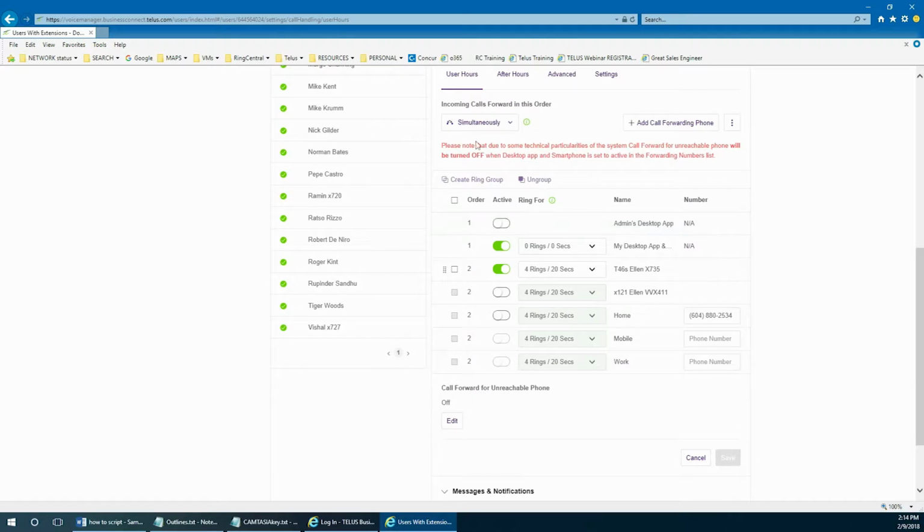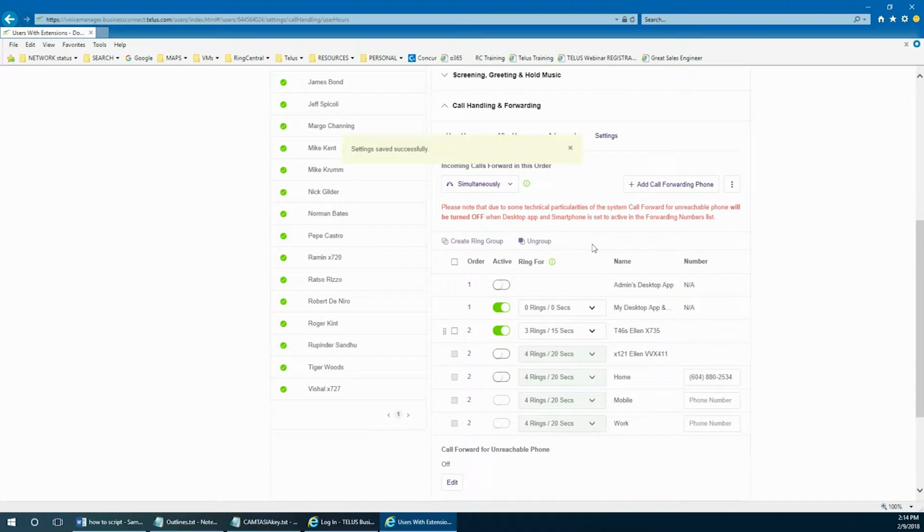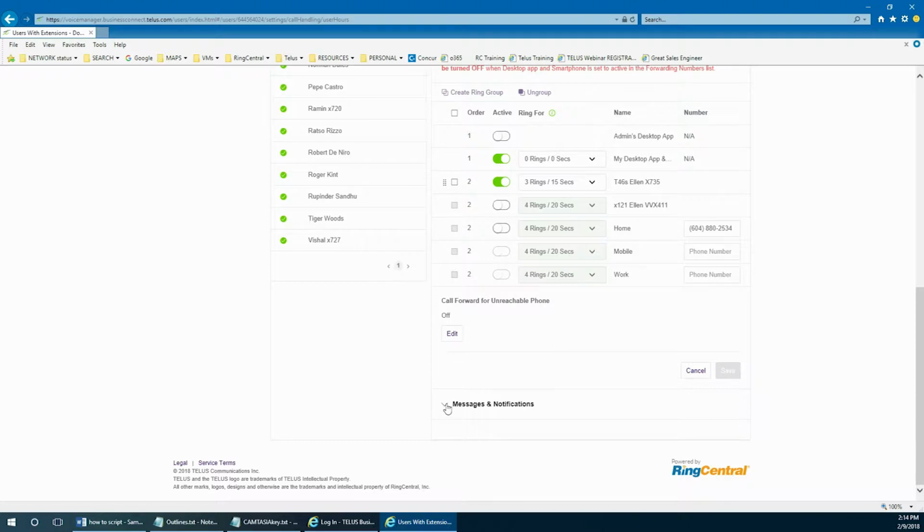I've got them set to simultaneously ring the desktop application and the T46S physical handset, and ringing for 20 seconds. You can set it for whatever timing you want and have whatever extra phones you've got to handle that inbound call. Once that's saved, then just hit the save button, and I will set that for 20 seconds. Actually, we'll set it for 15 to make it nice and short. Save. There we go. And now that that is set up, we'll go down to the messaging for her mailbox.